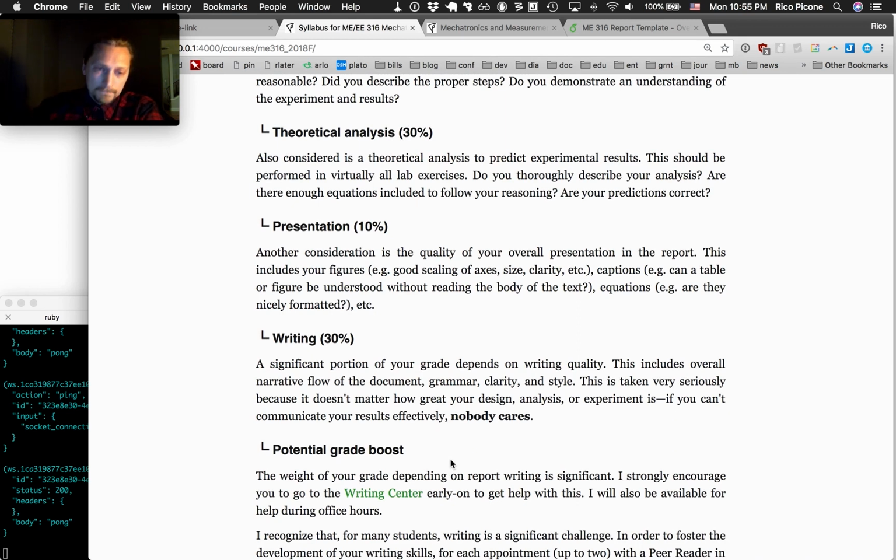So, okay, writing 30%. So a significant portion of your grade depends on writing quality. Some of you are already pissed. You're like, this sucks. But yeah, it's the way it is. So this includes overall narrative flow of the document, grammar, clarity, and style. This is taken very seriously because it doesn't matter how great your design, analysis, or experiment is, if you can't communicate your results effectively, nobody cares.